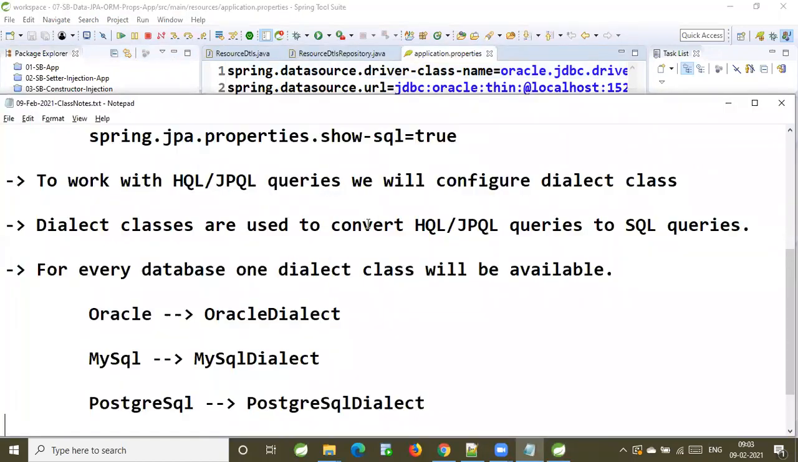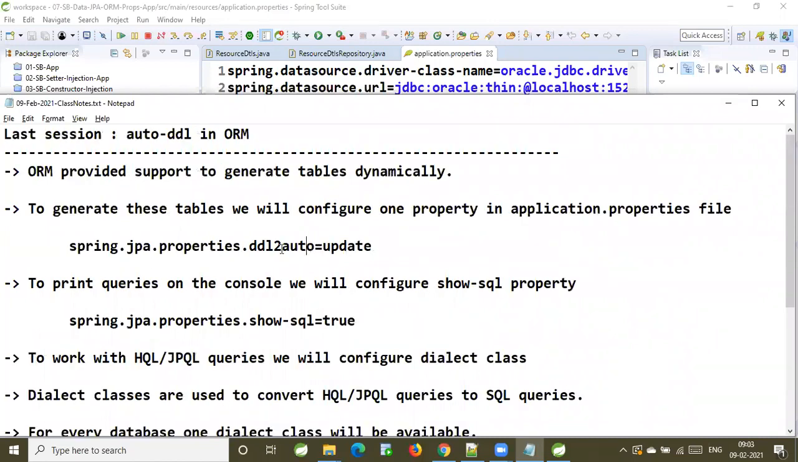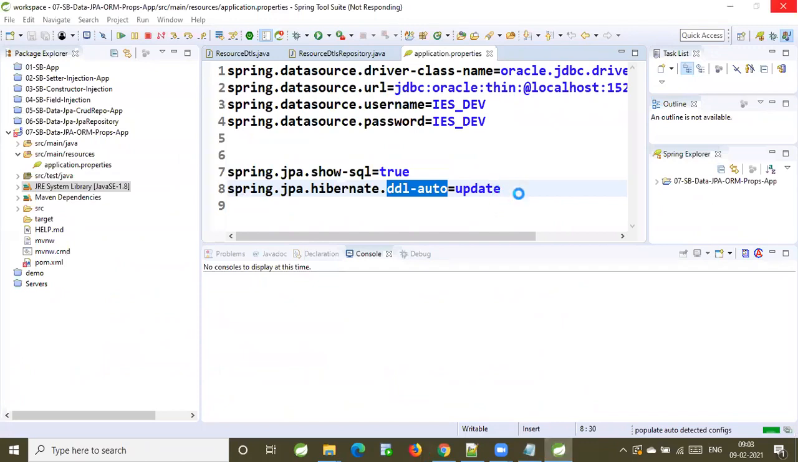The name of the property is DDL-auto. Not DDL to auto, it is DDL-auto. Update I am giving. Show SQL is equal to true I am giving. Similarly, we can configure the dialect class also here. One second. Let us see the property for the dialect.